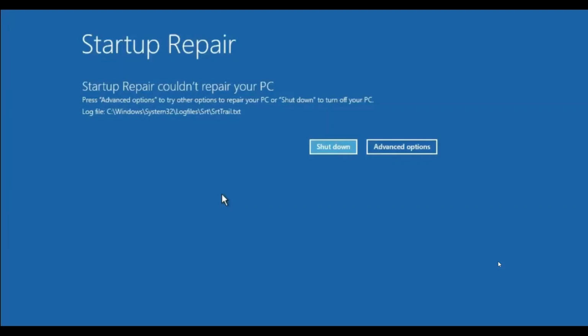In today's tutorial, I'm going to show you guys how you can easily fix the automatic repair on your Windows.